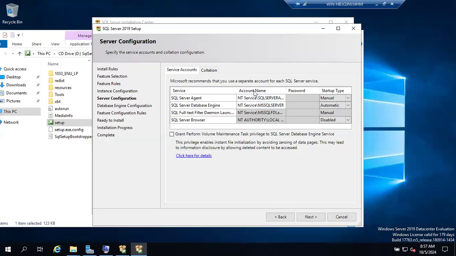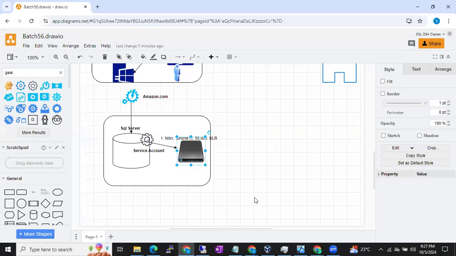Why? Because these accounts are default accounts that we will get with the SQL Server installation. Security wise, it's not good. So that's why we will use our own service accounts. In the coming sessions, I'll show you how to create a service account, how to change the service account and all.